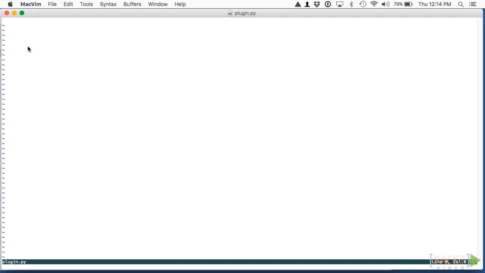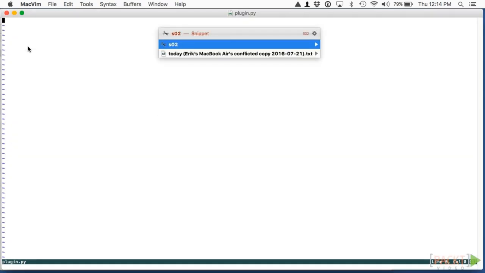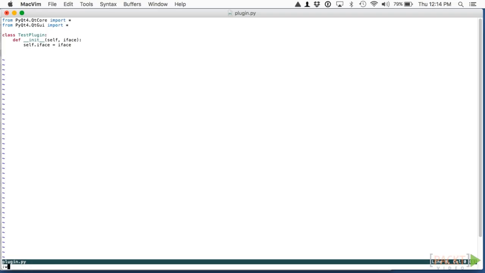The first thing we're going to need to do is import the libraries that we'll need, and also define the plugin class itself. As you can see, we've set up our initializer function to take the iFace parameter, which we then store into an instance variable.